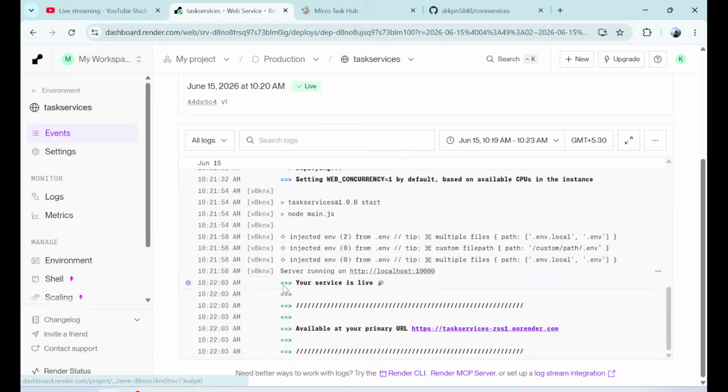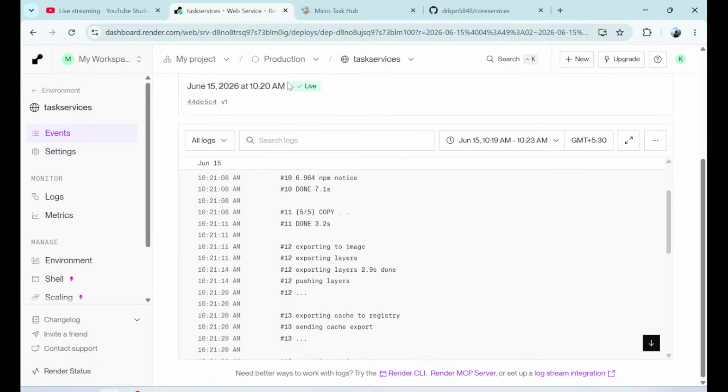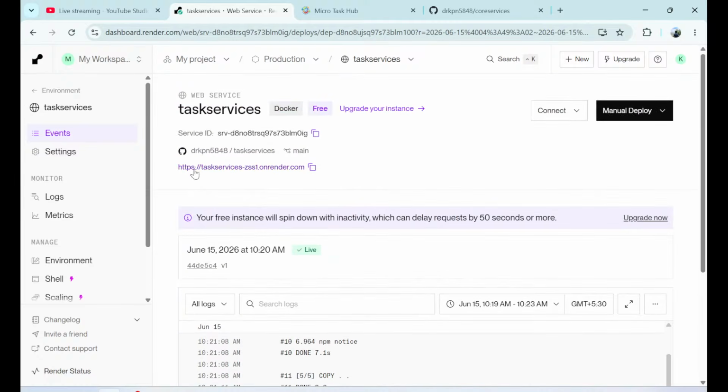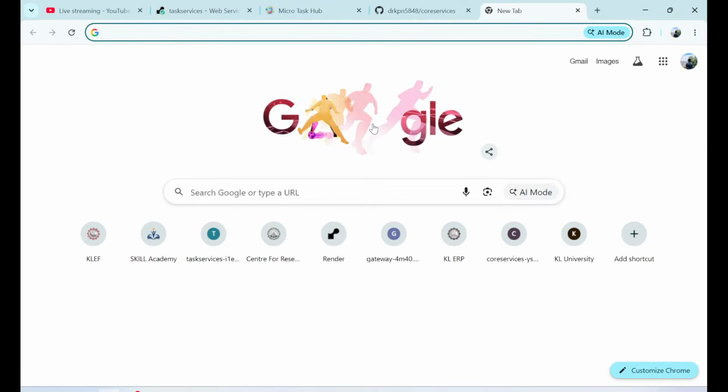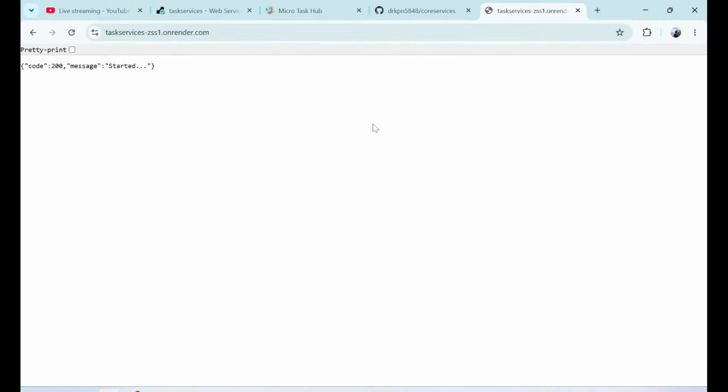So go to the Render dashboard. Now it shows your service is live, and the status has changed to Live. So we can use this public URL. Copy the public URL, open a new tab, paste it and press enter. It displays the message "started from task service project". That means it's successfully deployed on Render and it is available online now.